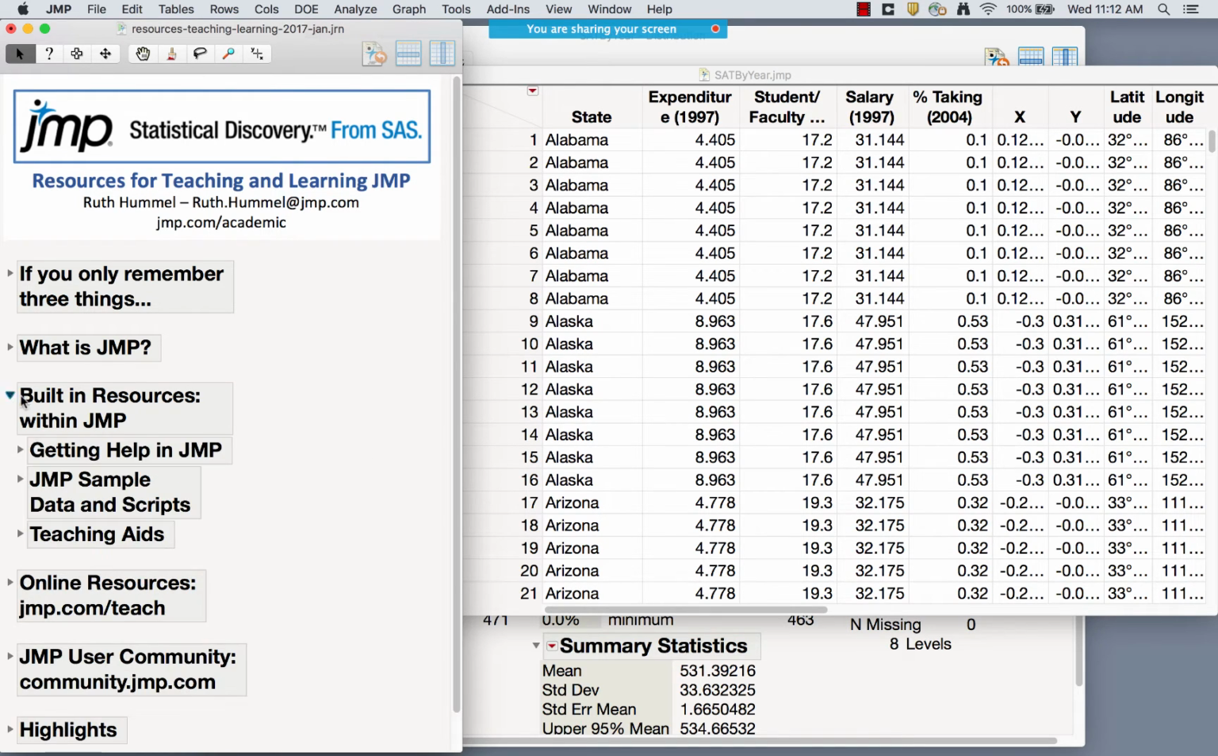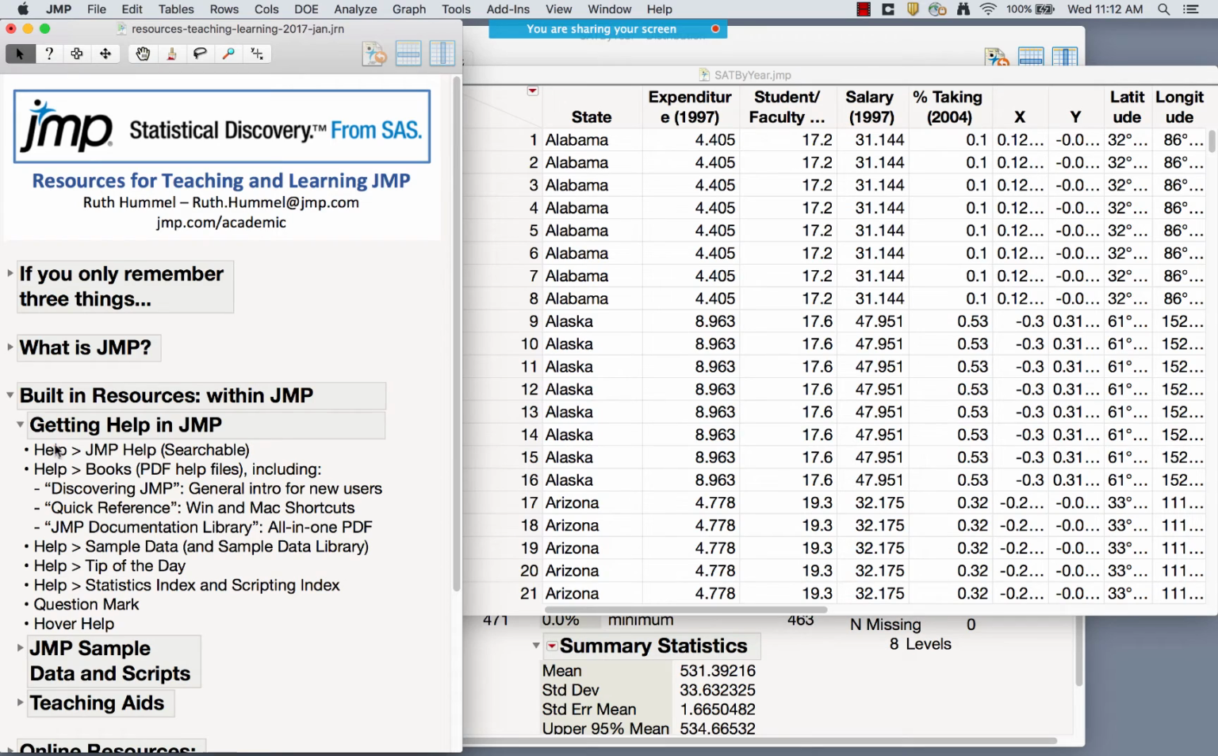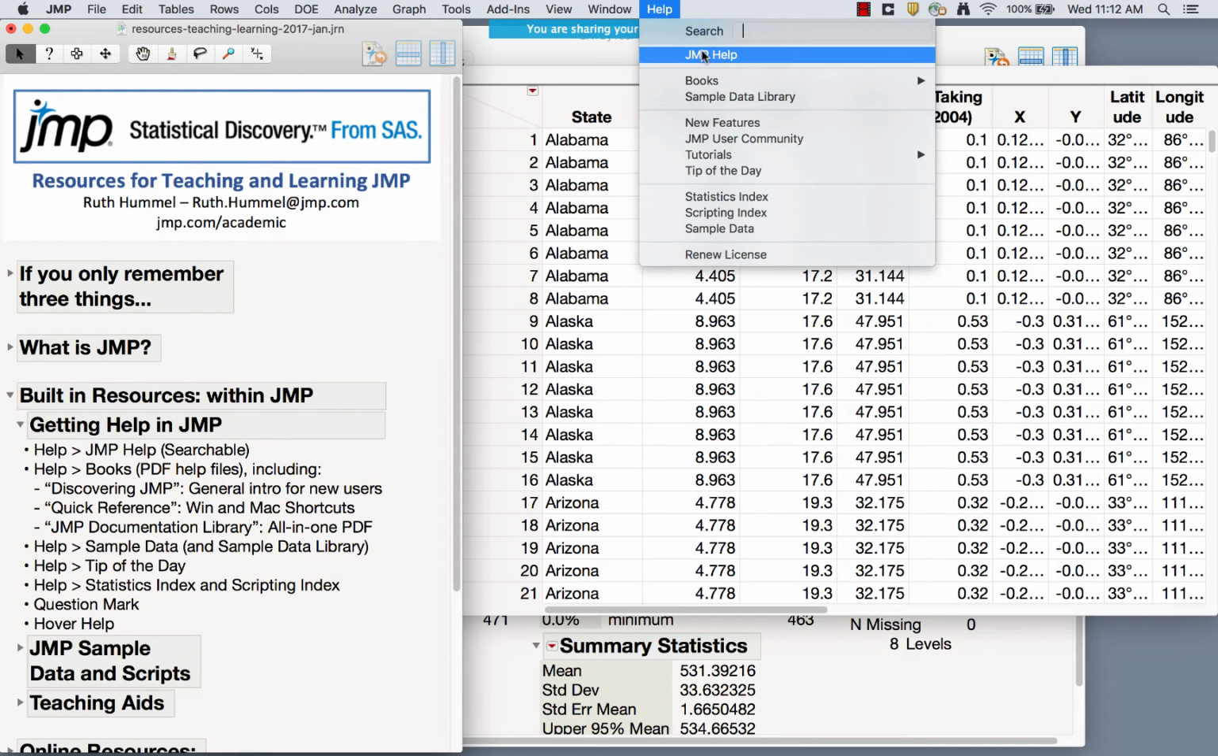So we'll start with the built-in resources in JMP, and we'll start specifically with this help menu in JMP. So getting help in JMP, a lot of these tools are right in the help menu, so they say help and then lead to something else. So I'll talk about sort of in order what's in our help menu.